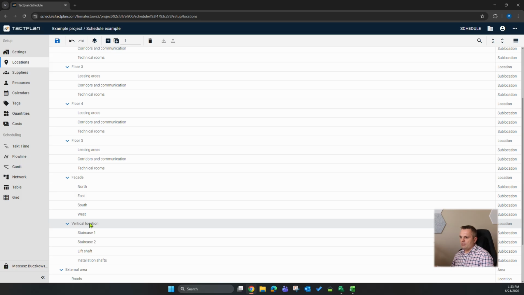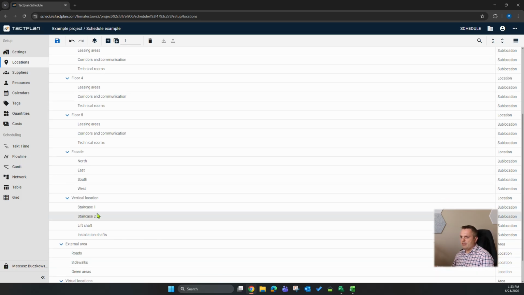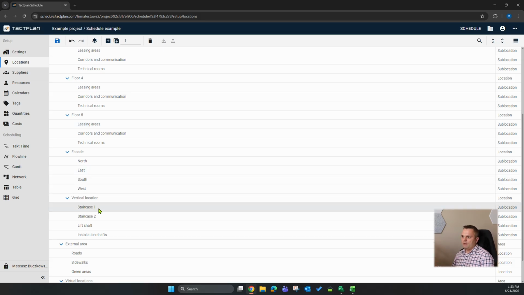We can also introduce some vertical locations, for instance, staircases, lift shafts, or installation shafts. They are located across the building vertically. So also, like for the façade, we would avoid dividing them by floors, because that would be a little bit awkward and not how the works will be conducted. For instance, painting of the staircase will probably be conducted on multiple floors at the same time.